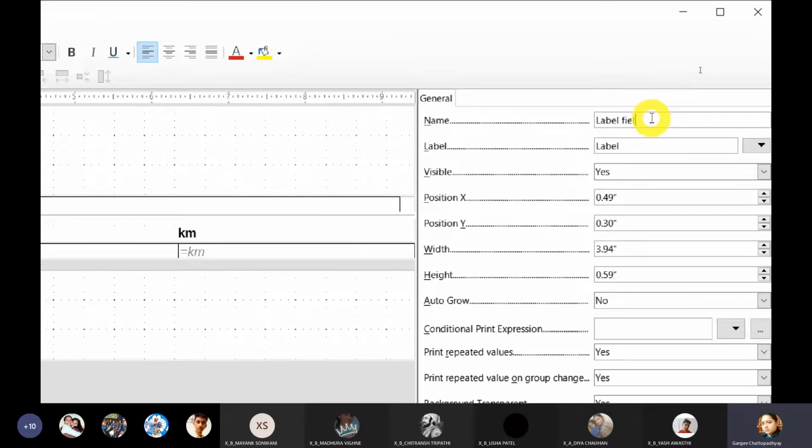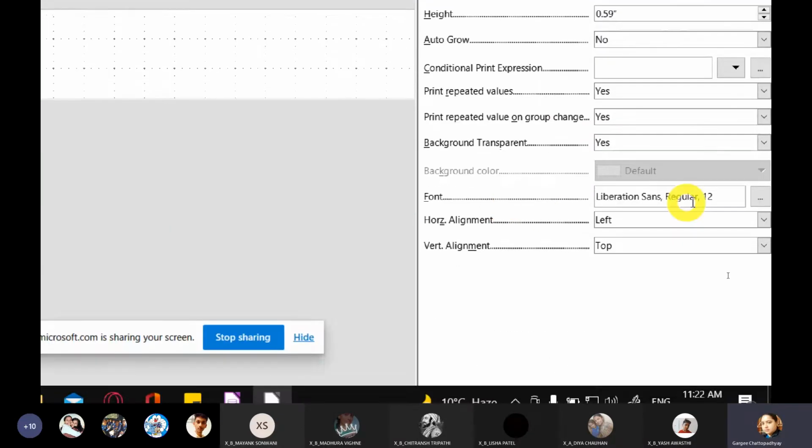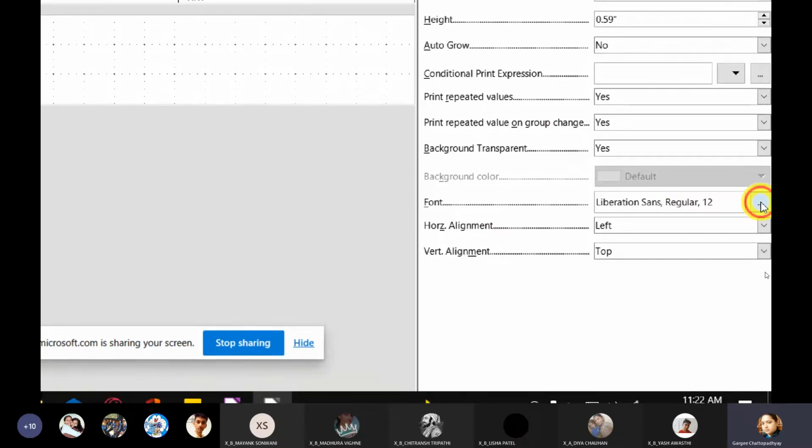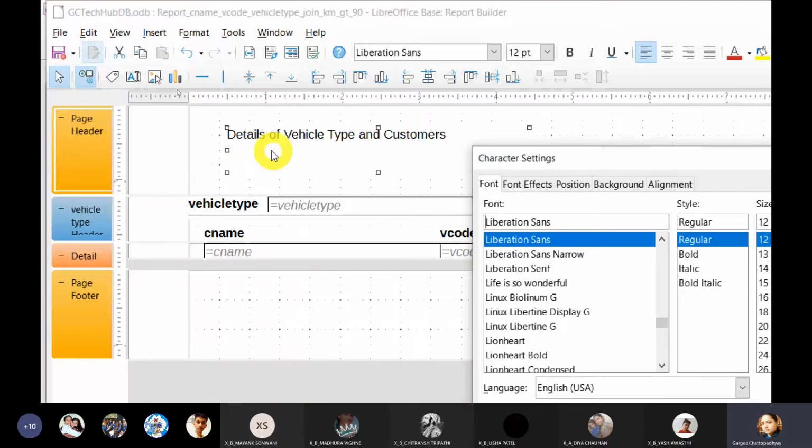Name, I can just give it as LBL report title. And the label, I'm going to change it as details of vehicle type and customers. I've just given a label over here. And I'll scroll down and go to font and change the font from here. Now you can see as I change the label text, it got changed over here.